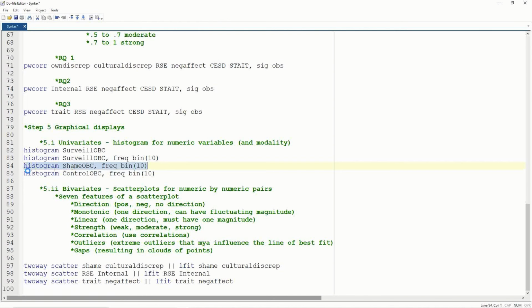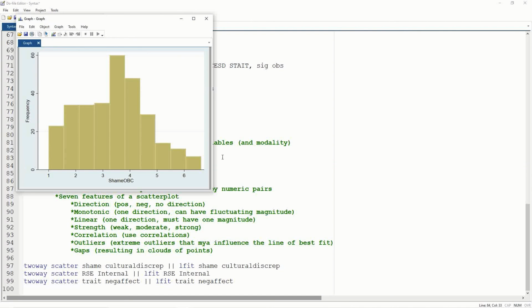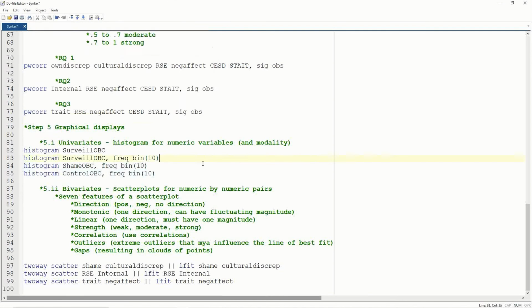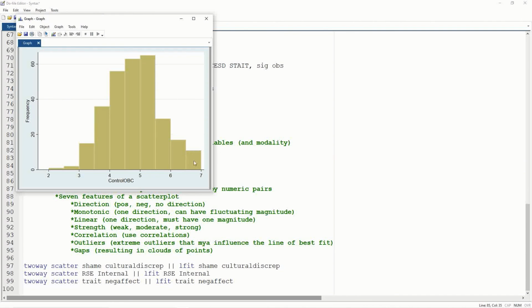Let's very quickly look at shame. So shame looks really platykurtic with a positive skew, but otherwise looks unimodal. And finally, control. Control has a slight positive skew, and actually looks a little bit leptokurtic, but also unimodal.